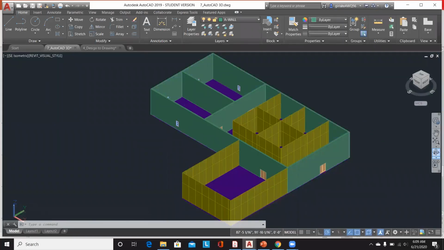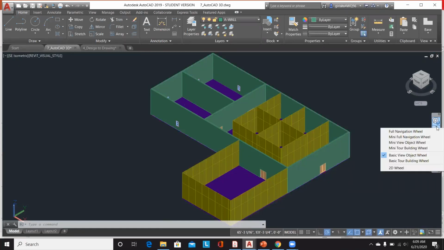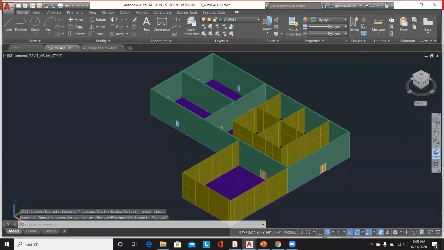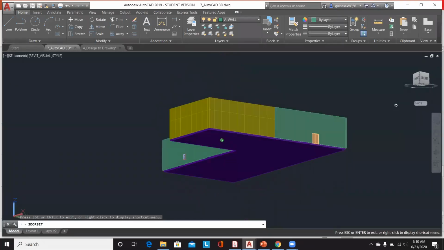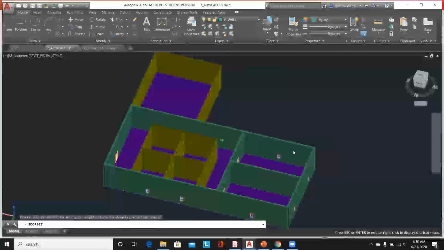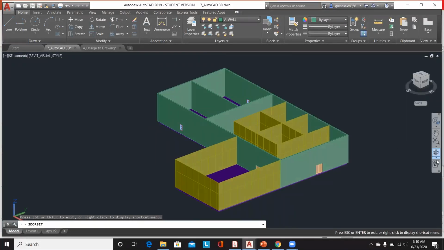And then this is nothing but the orbit icon. So you can either select orbit from here or you can choose this tool to orbit your model to see how you have modeled the element from a 360-degree view of the AutoCAD workspace.